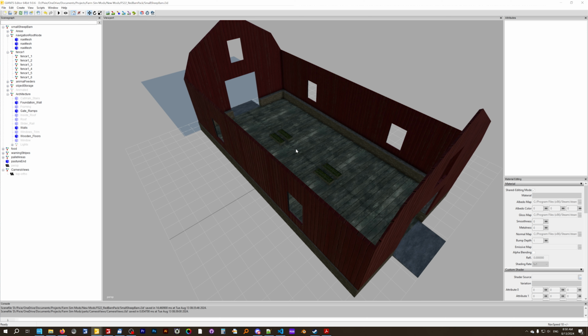I'm in the process of kit bashing a couple of things out of the Red Barn pack. And what I'm trying to do is convert one of the storage sheds into a sheep barn, because I didn't like the sheep barn that came with it.